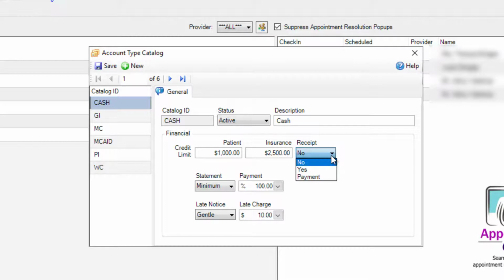The Receipt field determines when and if a patient gets a receipt for transactions entered. You may choose between No, Yes, and Payment. No means the patient will not automatically get a receipt. However, you can print one from the transaction window if requested by the patient. Yes will print a receipt for every transaction. Payment will print a receipt automatically if the patient makes a payment.